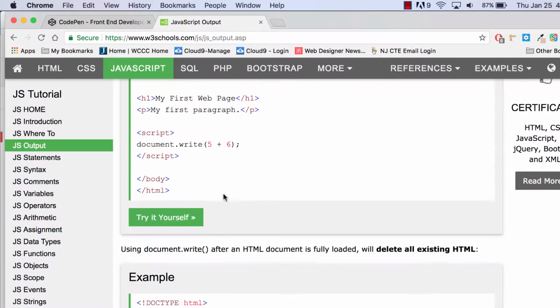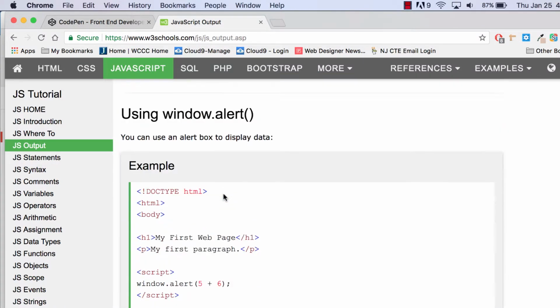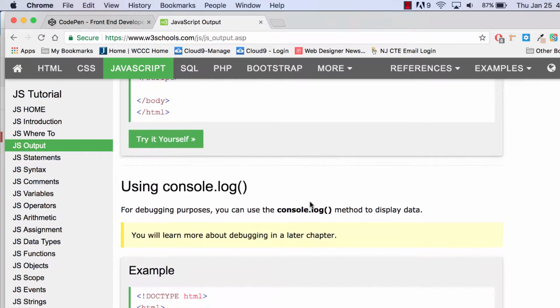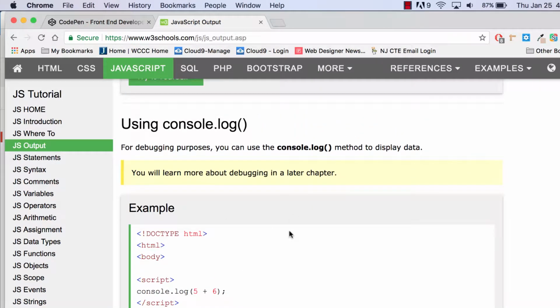I don't think we're going to use that. There's window.alert with a little pop-up window. We might use that a little bit. And there's also console.log, which is used more for debugging because it's not really in your window. It's in a little console section that users won't really see. You'll use it yourself. So that's output. So you could check as much of these intro areas in our JS tutorial.